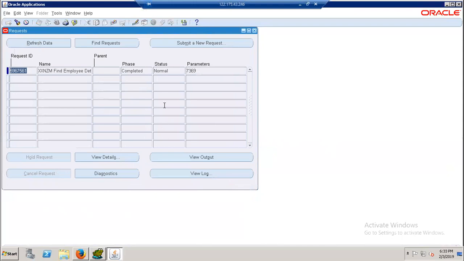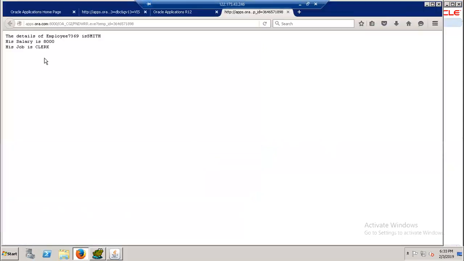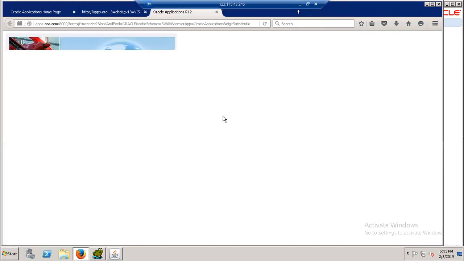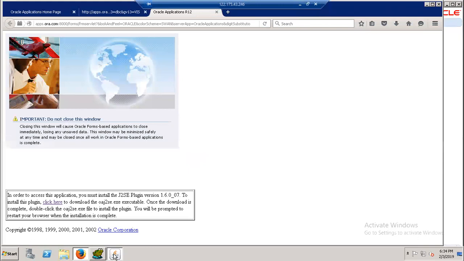So hope you are understanding, right? Let's see now what is the output. We'll see this output here. So the detail of the employee is, this is Smith. The salary is 8,000. His job is clerk. Now, this is one sort of a report, right? Now we'll go back.